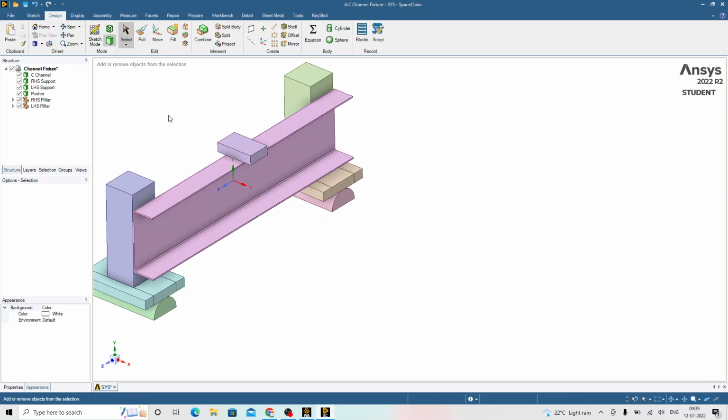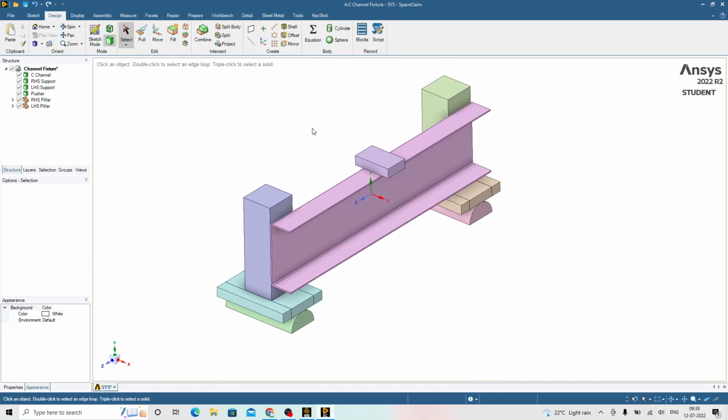Now we have learned how to organize the bodies in the tree structure. This makes it easy to identify where a specific body is, and in which component it is located. This is how we can make use of the tree organization and these commands to make the pre-processing simpler.